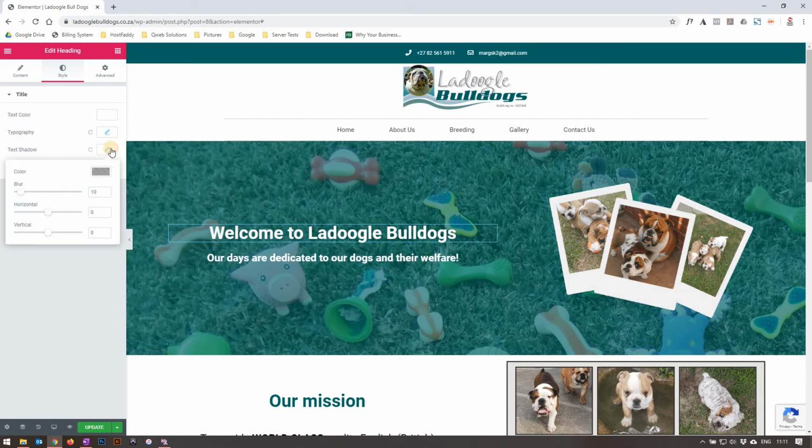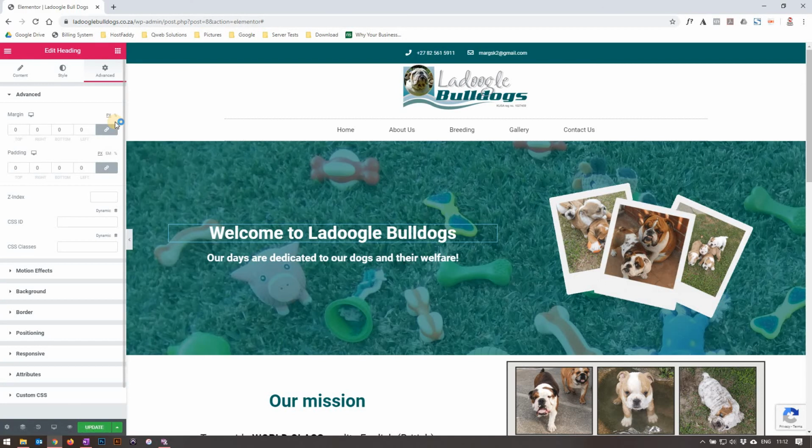Next is the text shadow. Here we can add a shadow to the text, but it is not required and we will leave that. We will set that back to default. Moving on to the advanced section, again we have the option to fill with the margin, the padding, motion effects, adding in a background.